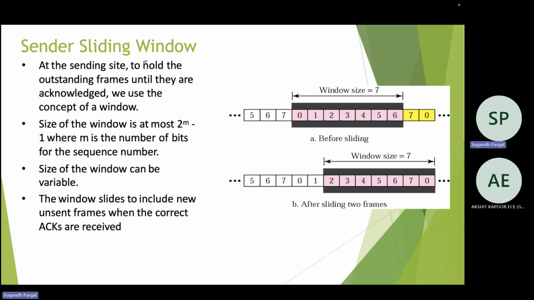Here we implement the sender sliding window. At the sender site, to hold the outstanding frames until they are acknowledged, we use the concept of a window. The size of the window is at most 2 to the power m minus 1, where m is the number of bits for the sequence number. The size of the window can be variable, at most 2 to the power m minus 1. The window slides to include new unsent frames when the correct acknowledgements are received. Here, before sliding, the window size was 7. Then after the acknowledgements are received for 0 and 1, the window slides from 2 to 0.